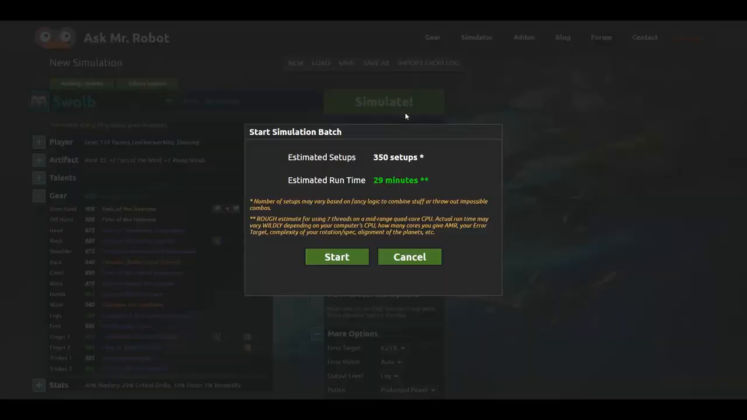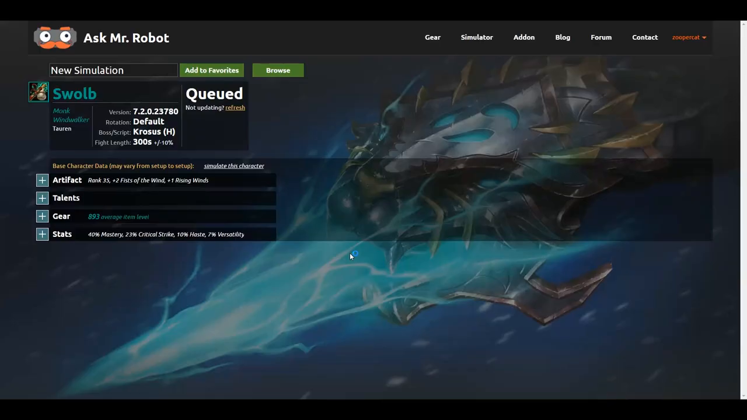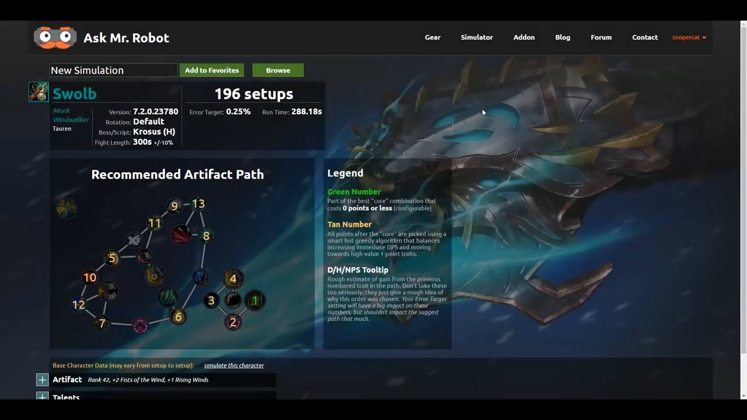This window pops up here telling me that it might take a while, but this is based on a computer that's slower than the one I have. So let's simulate it. Now here you'll see the number of runs climb, and for this it'll end between about 150 and 200 sets. So let's fast forward through this.